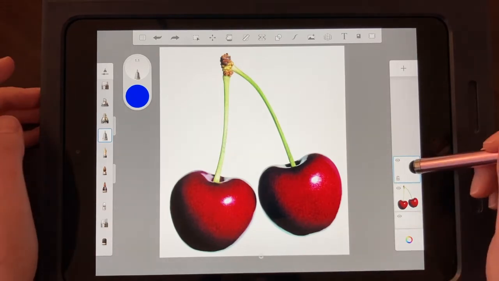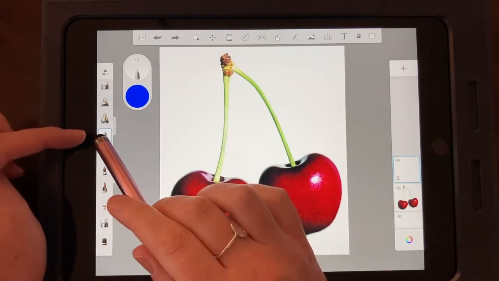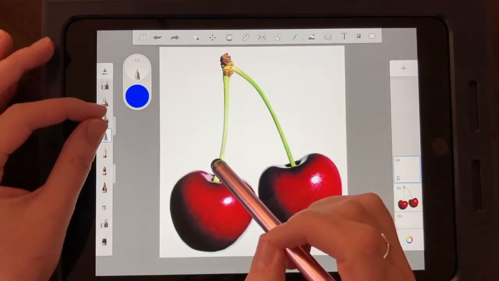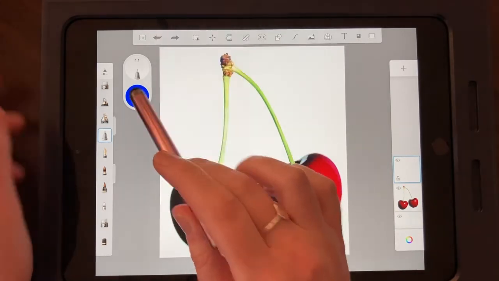So now that I have my new layer and I have my tool set up, again, technical pen, I want to make sure the size is nice and thin, and I have a color.